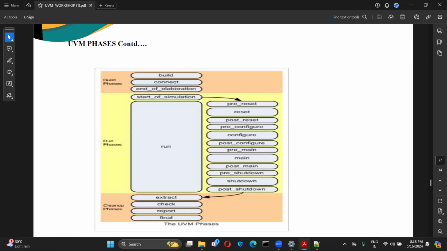If some other project is given to you right now, how will you understand what the connections are? First you will go to the architecture. Then you will just have to go through the code. In that case you have to go to that particular build phase, or that particular connect phase, and see how those things are connected. And then comes the run phase.